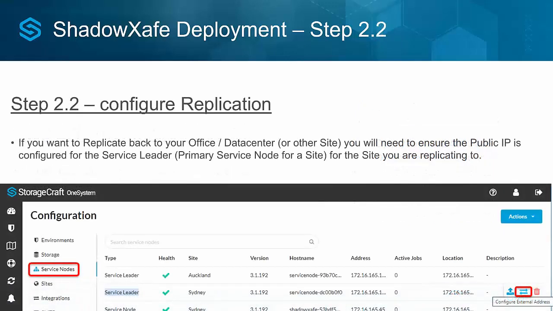And additionally, for any sites that you want to replicate to, again, particularly over the internet, what you'll need to do is go into the Configuration Service Nodes tab, and what you'll see here is each site, the first service node automatically becomes what's called the service leader. This is the primary service node for that site. The OneSystem is a service leader by default.